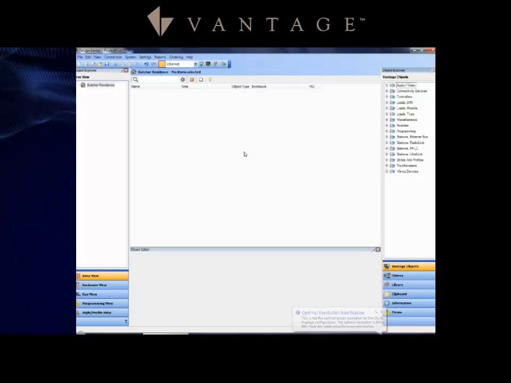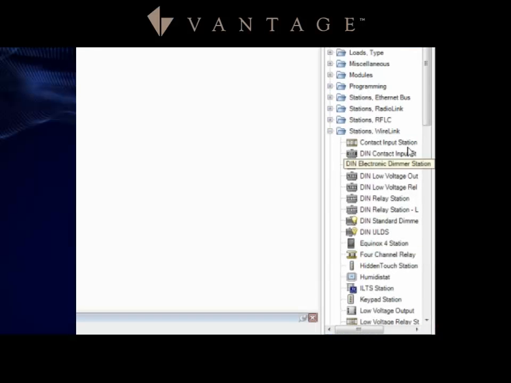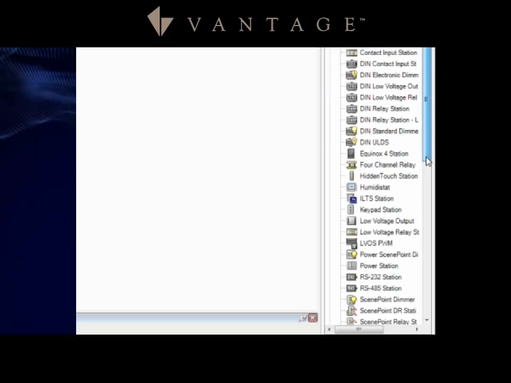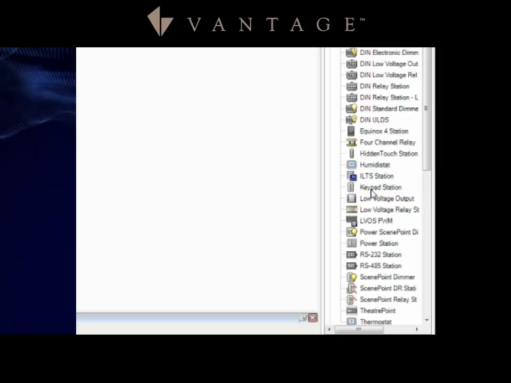So here in Design Center, we're going to go ahead and add some keypads, and then we'll talk about the styles and profiles. So the stations that we're going to use are under Stations, Wire Link. That is where your wired stations are. We are going to look for the keypad station.